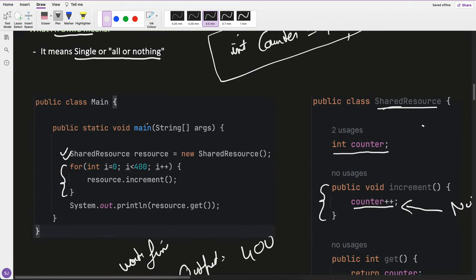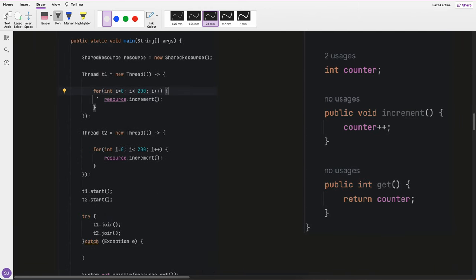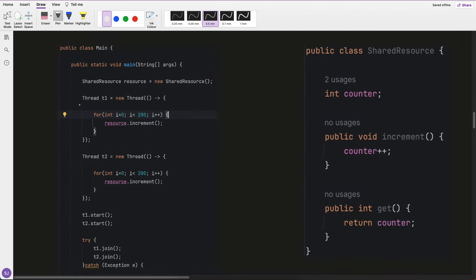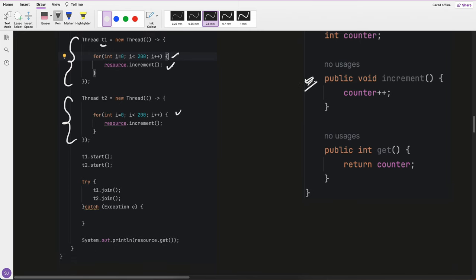So this is the same thing which I did. Let's say this 400 times I divided into two threads. So the same example, now this 400, I created two threads. This thread one is running 200 times. I created another thread which is running 200 times. So 200 times it is calling this increment method. Thread two is calling this increment method 200 times. Right? And I have started both.